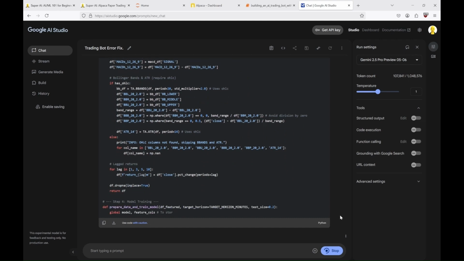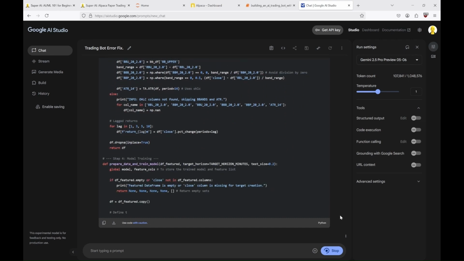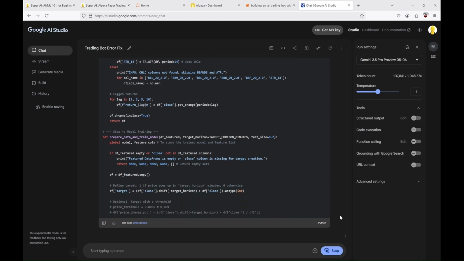With our features ready, it's time to train the model. This function does a few critical things. First, it creates our target variable.